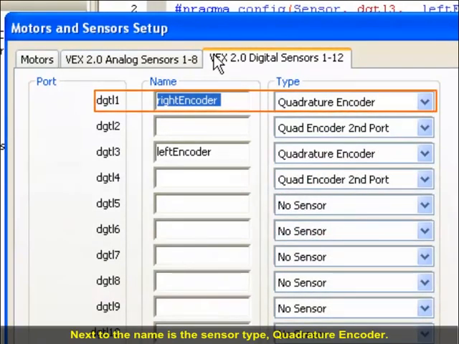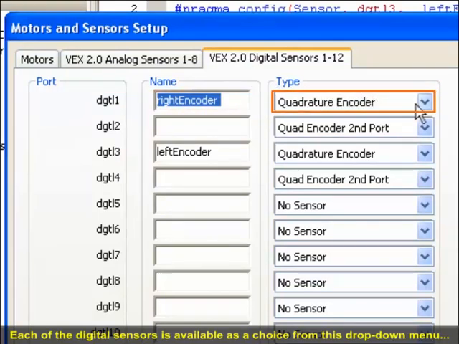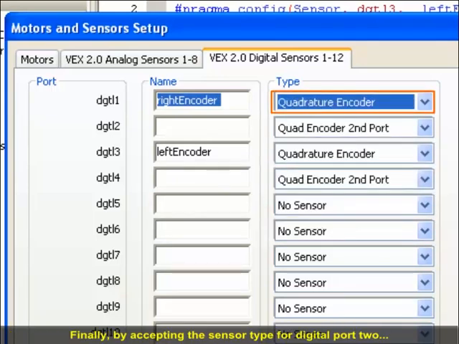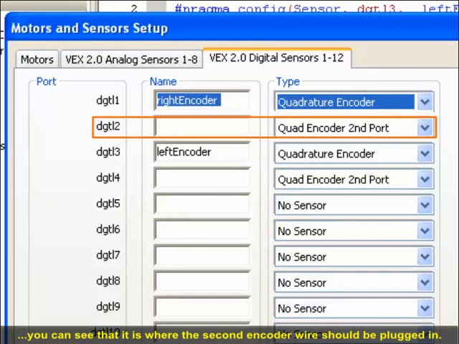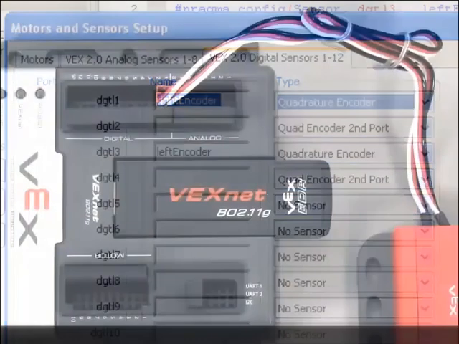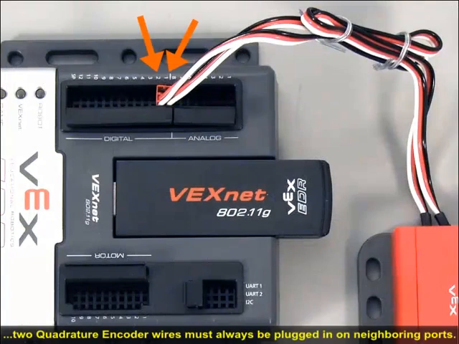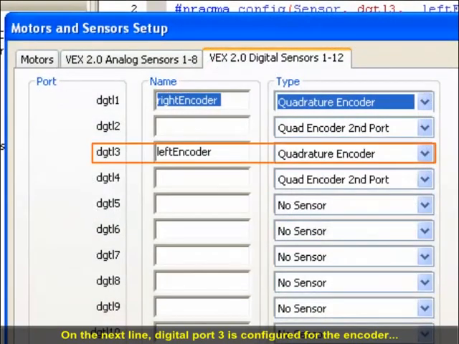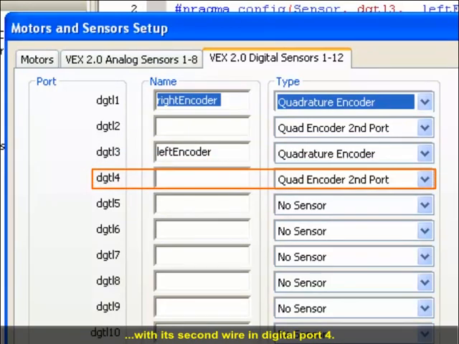Next to the name is the sensor type, Quadrature Encoder. Each of the digital sensors is available as a choice from this drop-down menu. Finally, by looking at the sensor type for Digital Port 2, you can see that it is where the second encoder wire should be plugged in. On the VEX Cortex, the two Quadrature encoder wires must always be plugged in on neighboring ports. On the next line, Digital Port 3 is configured for the encoder on the left side of the robot, Left Encoder, with its second wire in Digital Port 4.